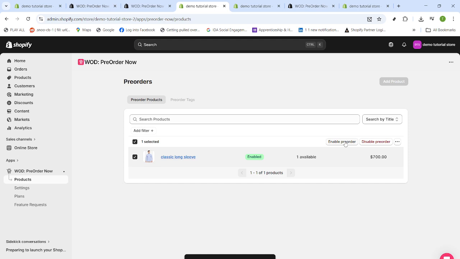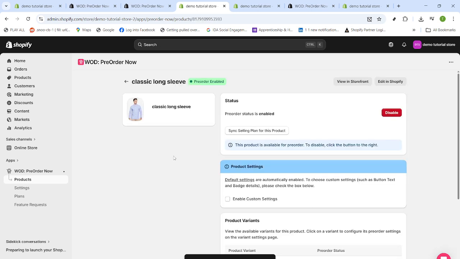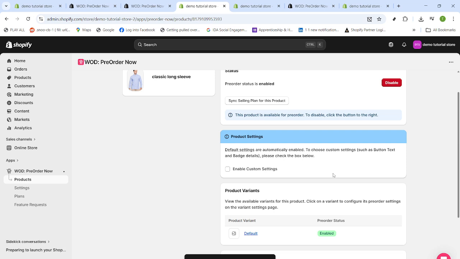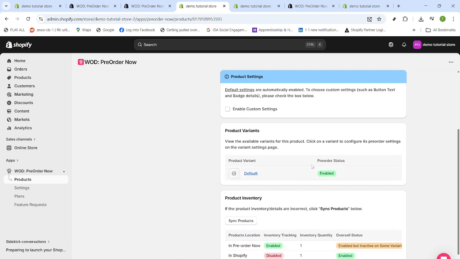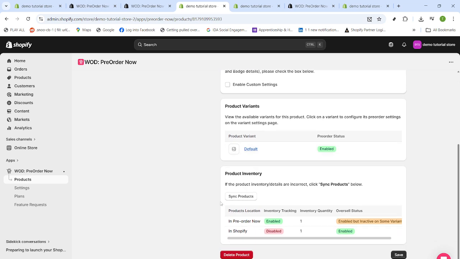Now, enable the pre-order option. This switch tells the app to replace the standard Add to Cart with a pre-order button on your store for this product or its selected variants. The great part is that the app handles the button text and the cart labeling, so customers clearly see they're placing a pre-order. Click back into the product if needed to confirm your choice, then save your changes. Saving publishes the pre-order configuration, so it's live on your storefront. At this point, the Classic Long Sleeve product will show a pre-order button to shoppers.